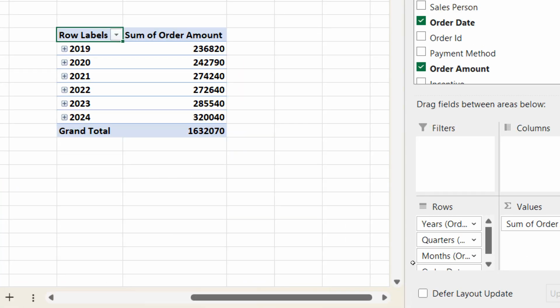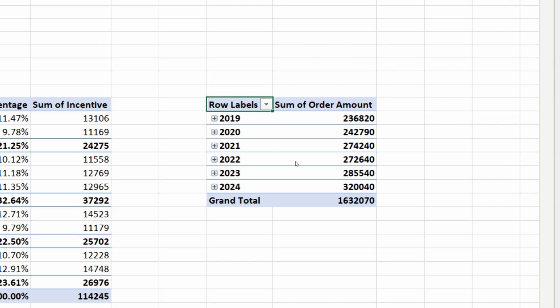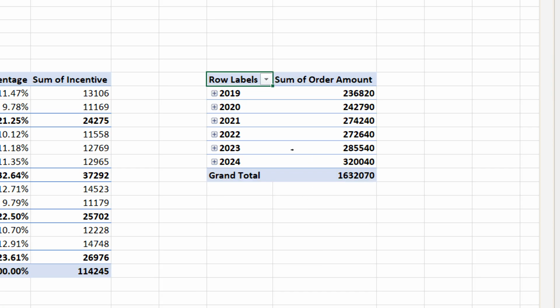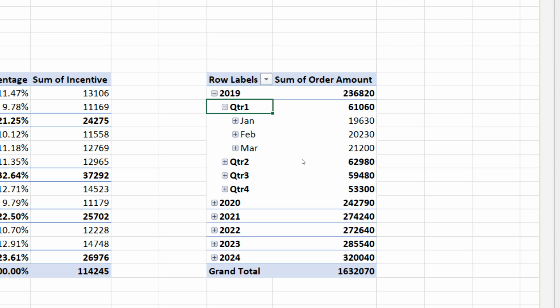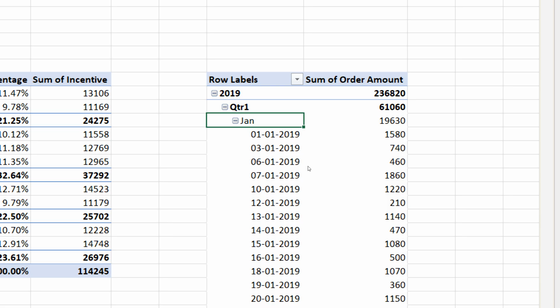2019, 2020, 21, 22, 23, 24. When I expand 2019, it is showing quarter wise. When I expand quarter, it will show you month wise. When I expand month, there is a very new feature. Until month, it will come in all the versions. After month, you can expand it by day wise also. Day wise is a new feature. So it automatically creates yearly, quarterly, monthly, and daily report.